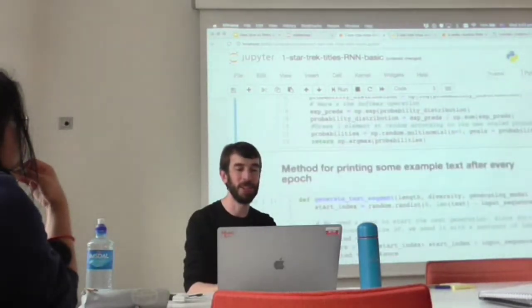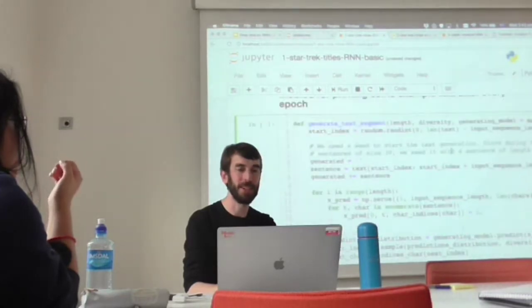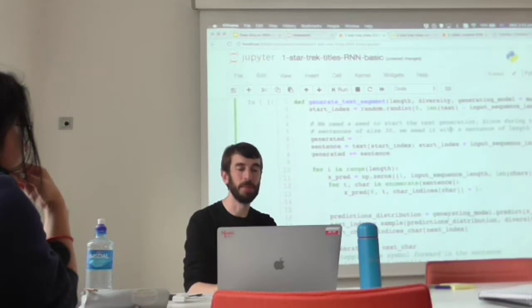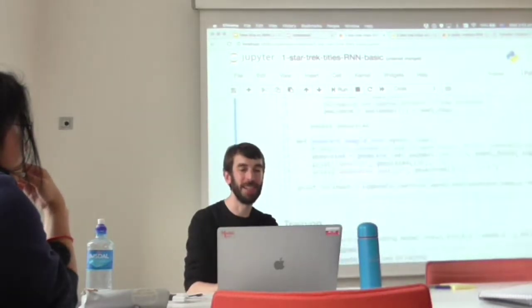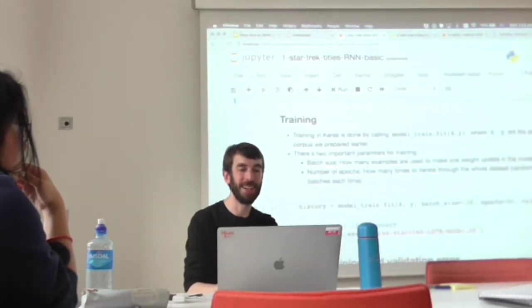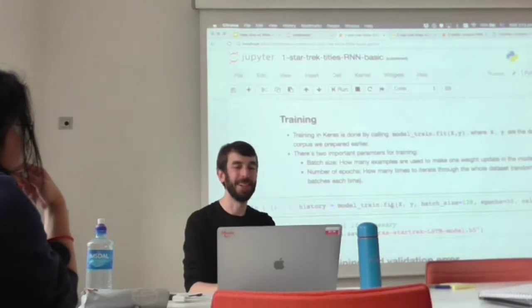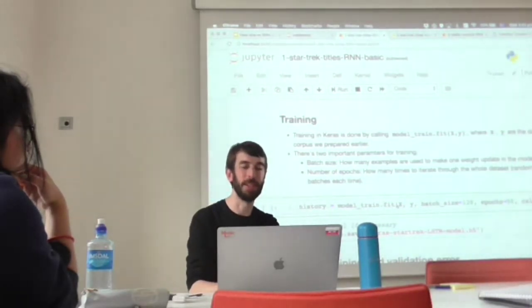Here's our sampling function. I got some text here for generating sequences of text. This is useful. And now I'm going to do the training. Training in Keras, you only have to do one thing, model.fit. So how easy is that, right? Neural network, we can do it in an afternoon. Learn everything you need to know.